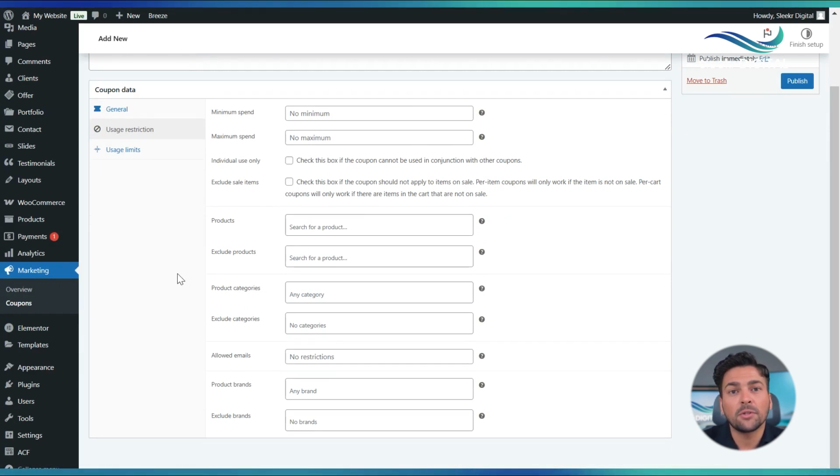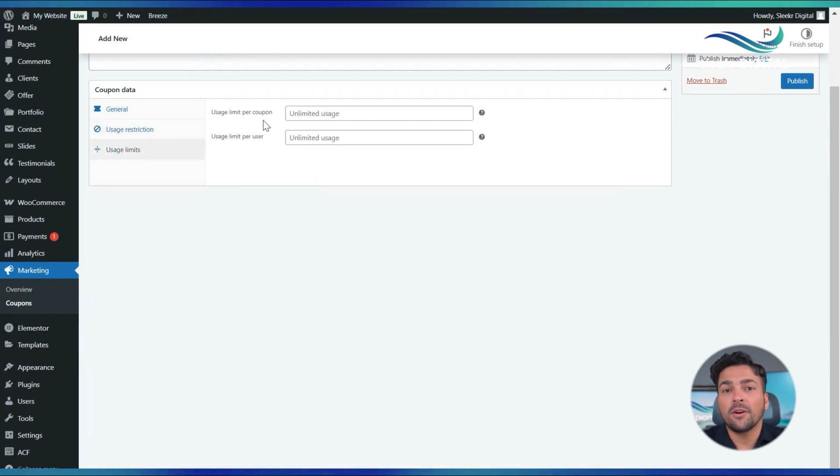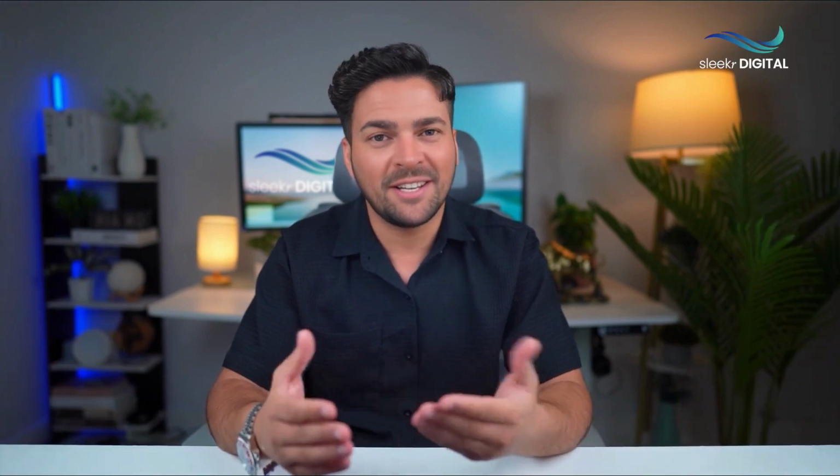Now, click on the usage limits tab. In this tab, we can add usage limits per coupon and usage limits per user. That's it. Free gift coupons are easy to set up and can make a big difference to your store.